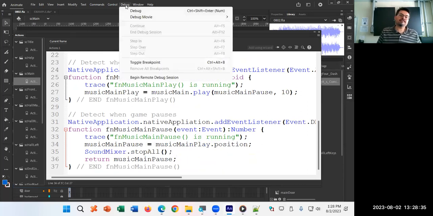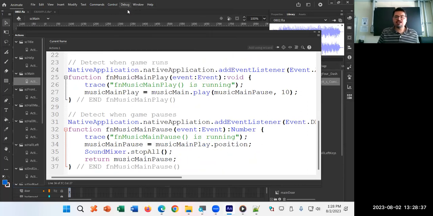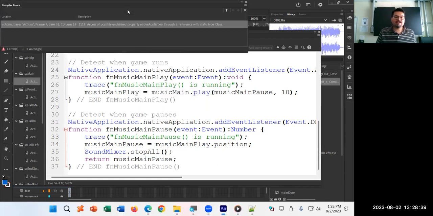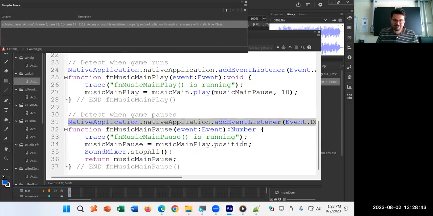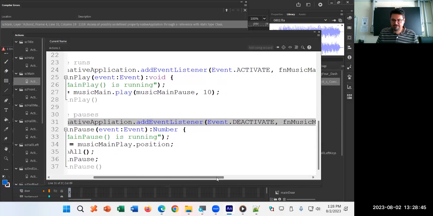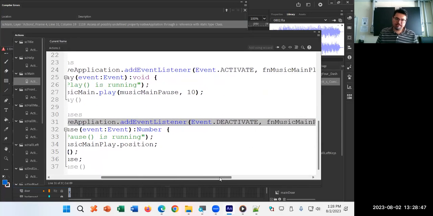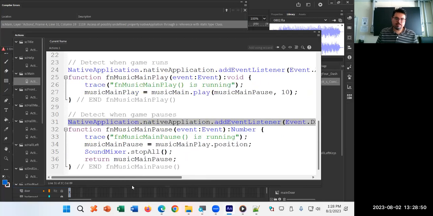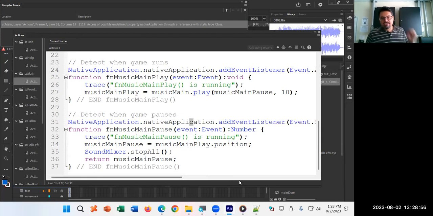So I'm gonna debug, fingers crossed. Didn't cross them hard enough. Okay, so what did I miss here? Access possibly undefined property native application. I misspelled application. There's no appliation, of course, but there is an application. There we go. So one character in my case was wrong. Native application, not native appliation. So make sure you check that.